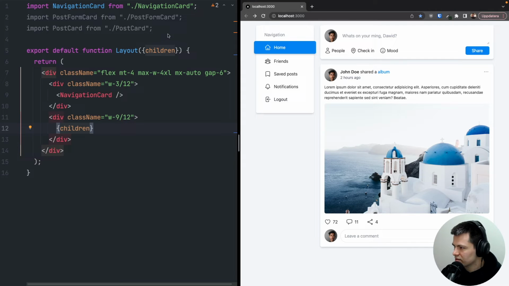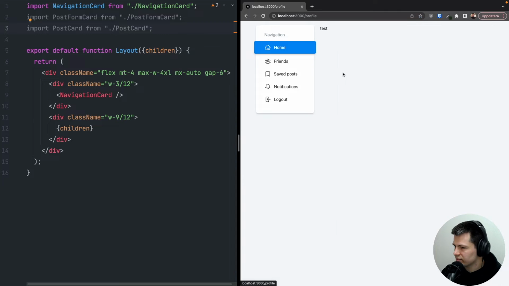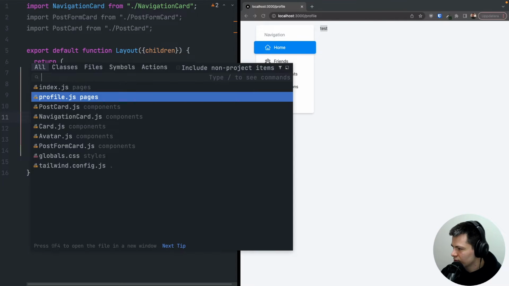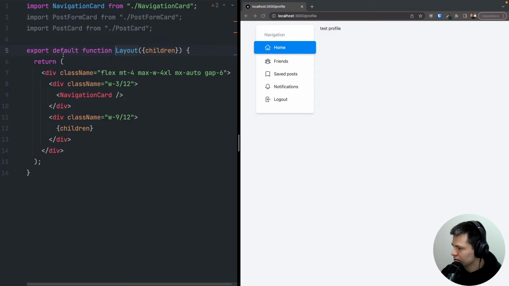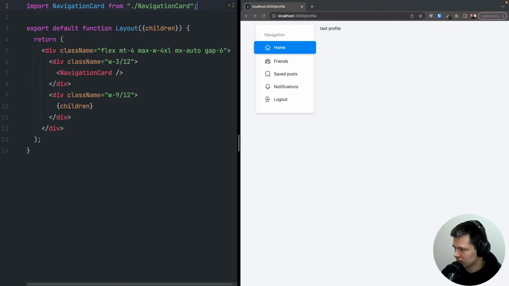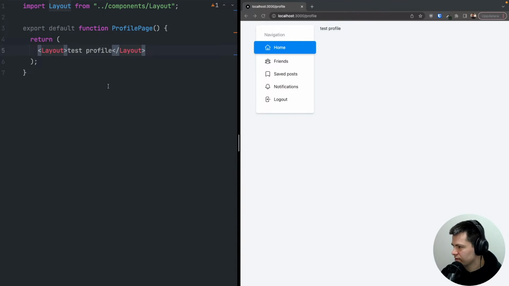So now it works for the home page, and let's see the profile page. We get this test. Let's see profile. Yeah, we have just test here. Let's maybe change it, test profile. Yeah, it works. One thing I would like to fix inside this layout component, let's remove this because it's not used. Right, so we have our profile.